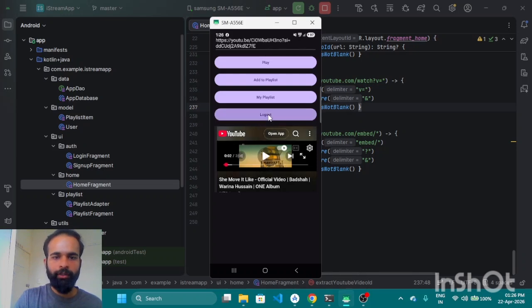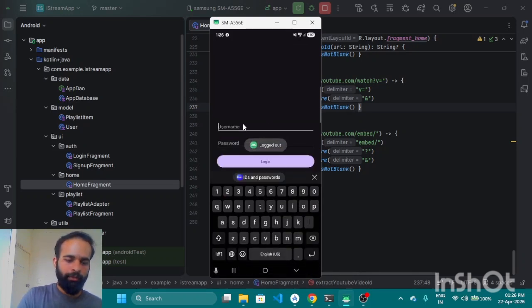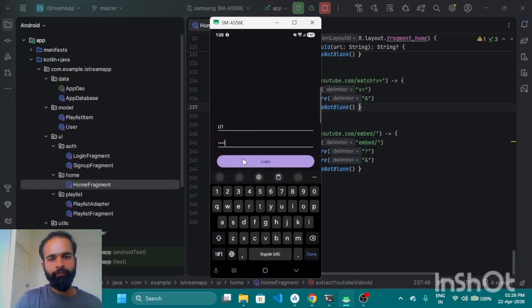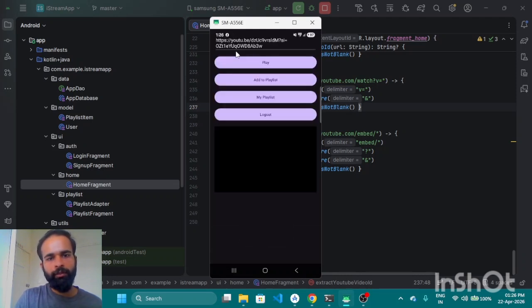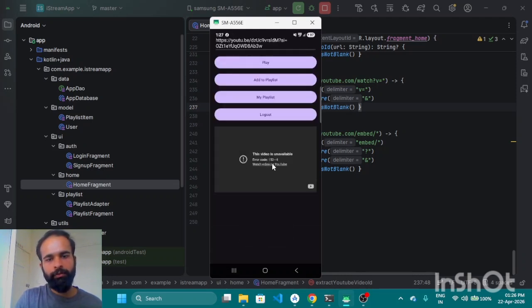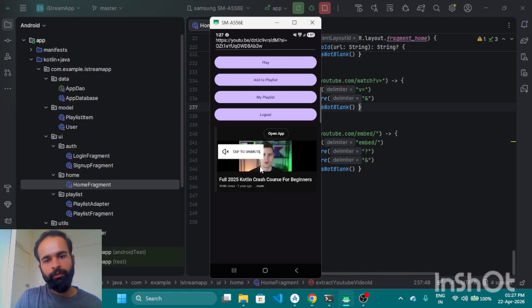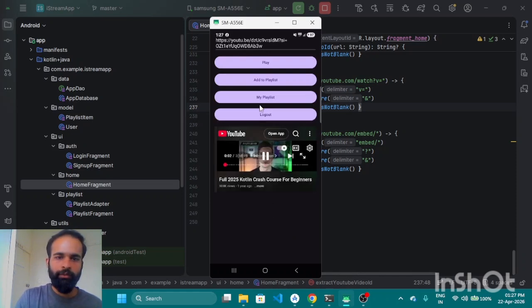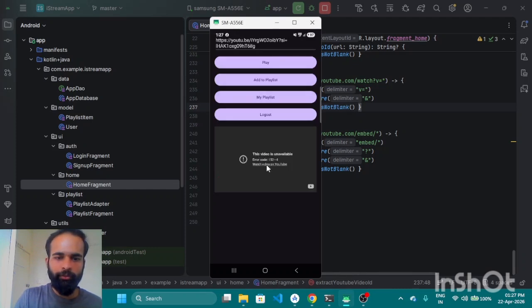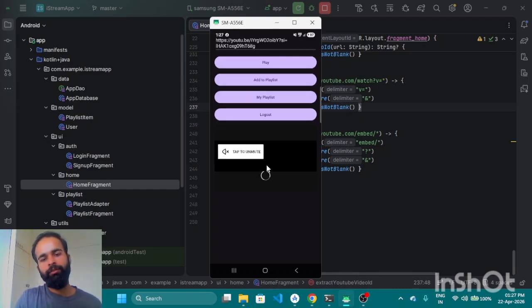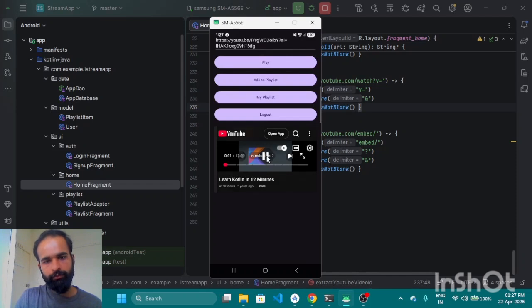Again, if I log out and log in as u1 again, and I click on my playlist and play this, it will again show the Kotlin crash course. So each user has their own playlist. Yeah, that's it for the demonstration. Thank you.